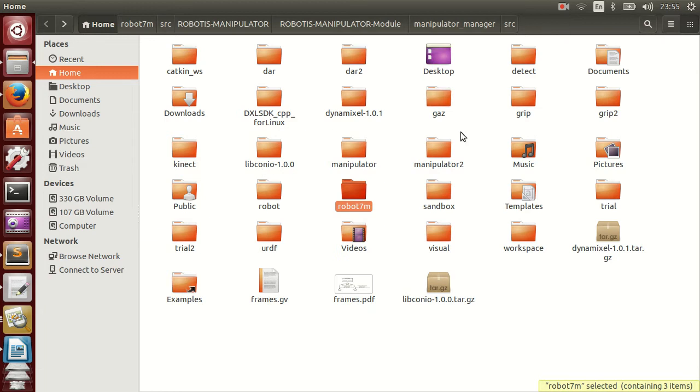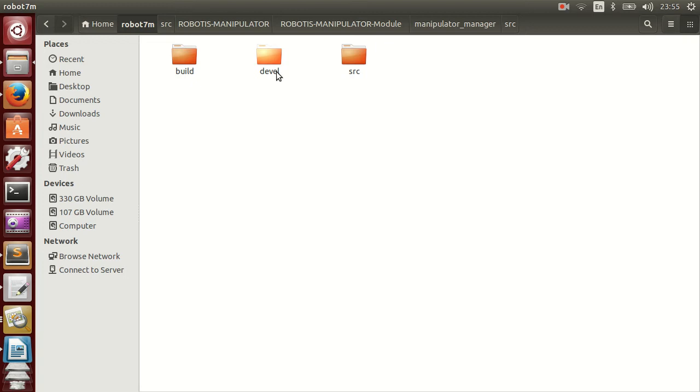So the workspace that I'm using is Robot 7M. As we learned yesterday, there are build, devel and SRC folders. These are two meta packages, Robotus framework and Robotus manipulator. Framework is basically related to the maths portion and communication with the motors, and Robotus manipulator is related to the higher level planning and control.